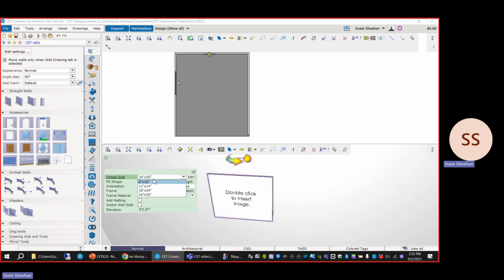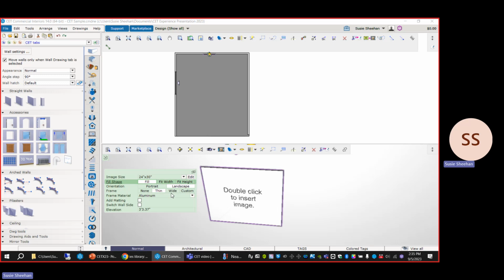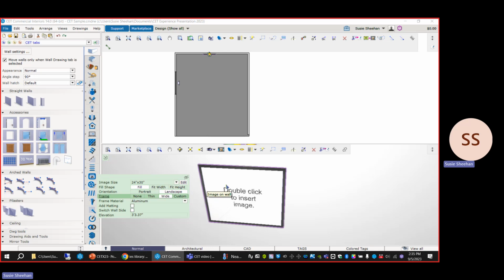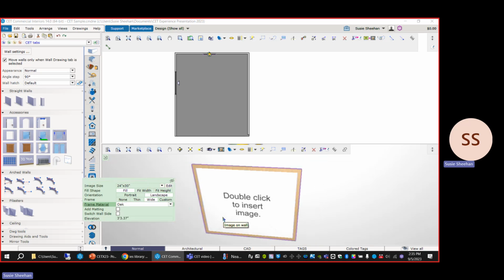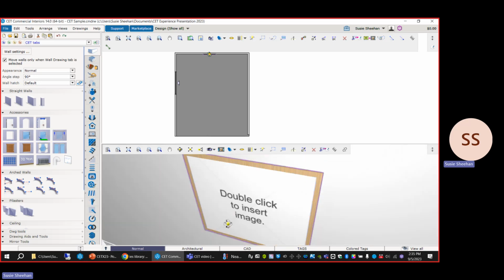I usually just do full size. And then what you can do is have a thin, wide, or custom frame. I typically do either the thin or the wide. I think they're nice settings. You can also change the frame material, so you can change it to any of these that are available. You can also do a custom one painted on as well.